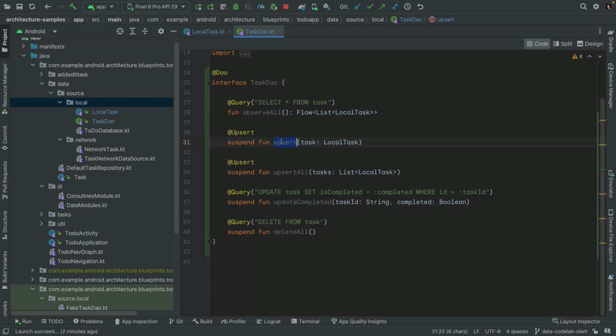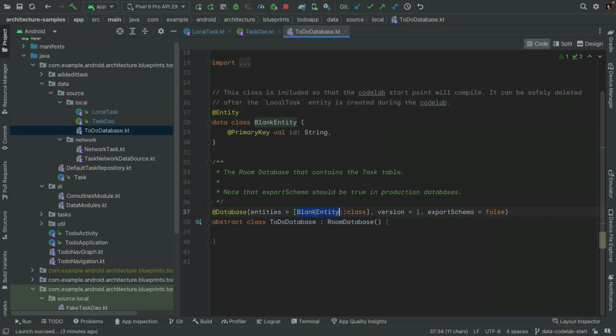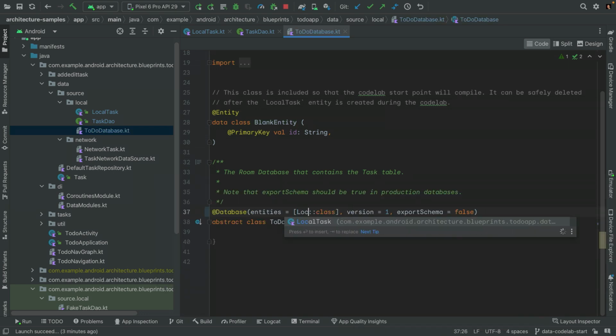The methods for writing data are suspending functions because they are performing I/O operations. And in case you're wondering what upsert means, it just means to update an item if it already exists or insert it if it doesn't. So the next thing we'll do is update the database so that it will store those local tasks. We just need to replace this blank entity here with the local task which we just created. So I'll just change that here.